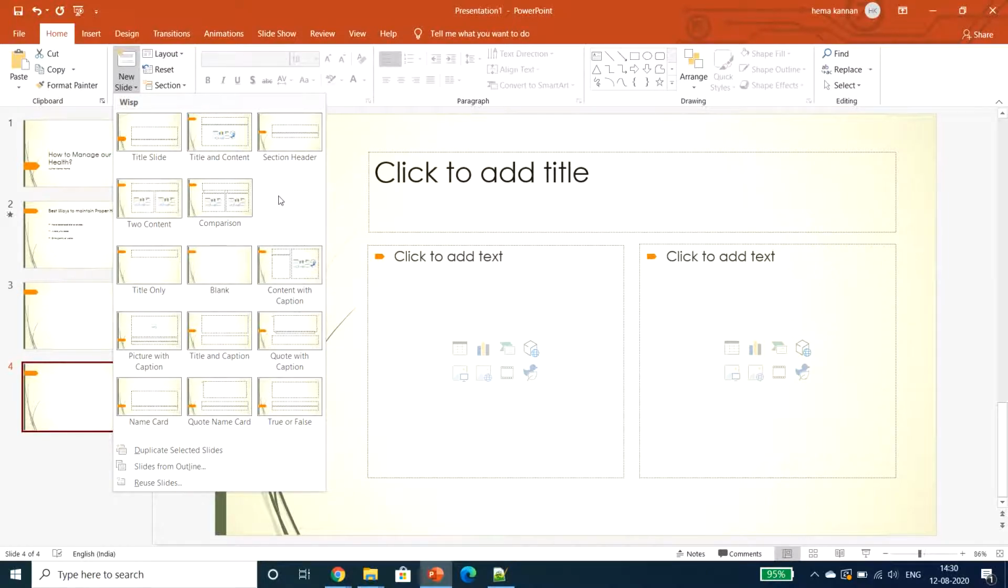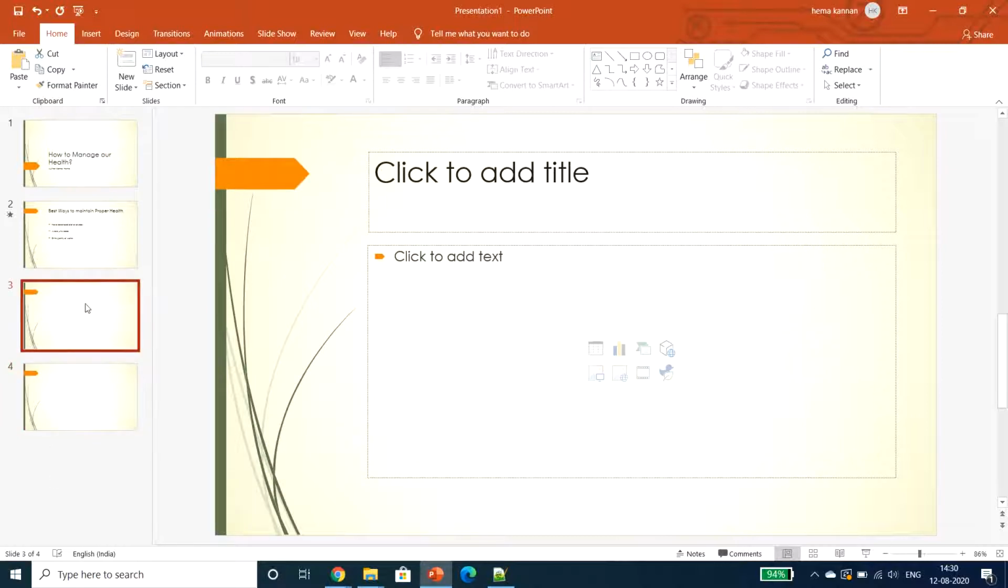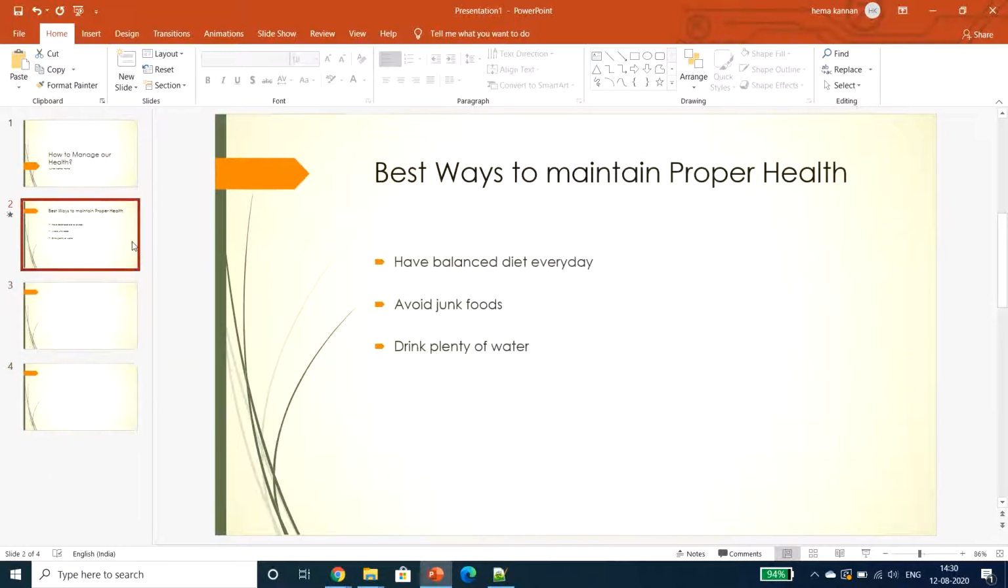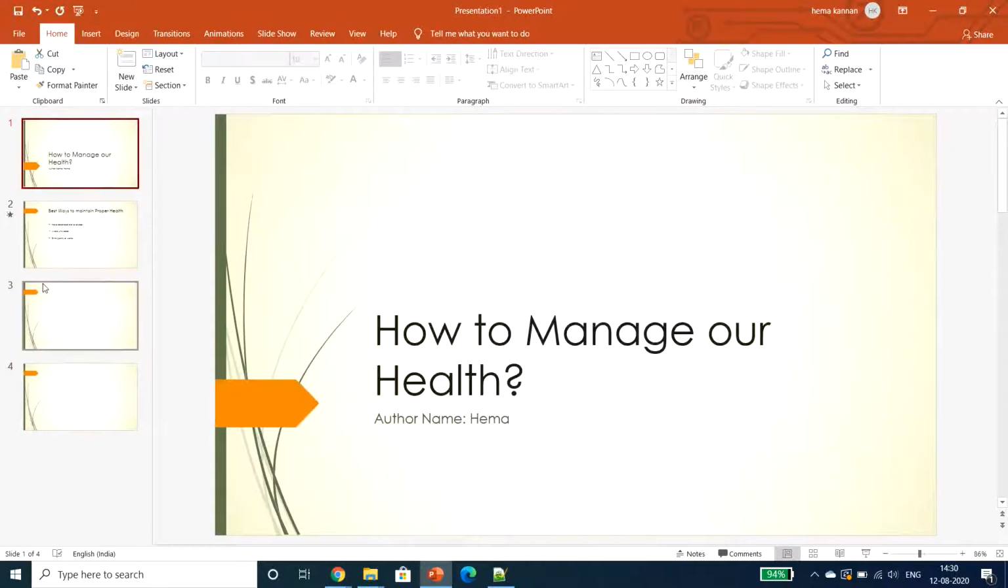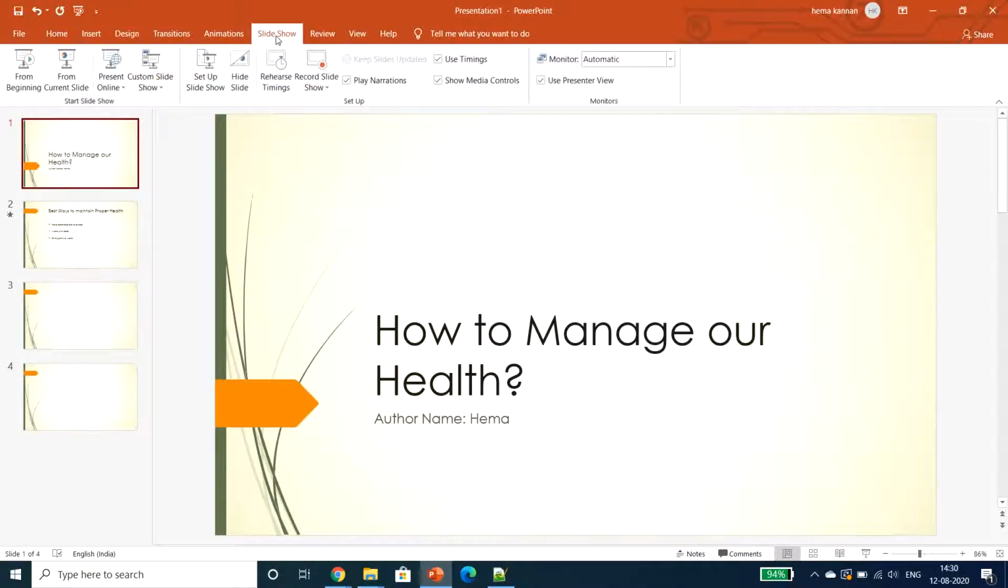So whatever we need based on our requirement, we can add a new slide. The different layouts will be available in the PowerPoint presentation by itself. Once our draft version is now ready, we need to proceed with the slideshow. So how can we do that?